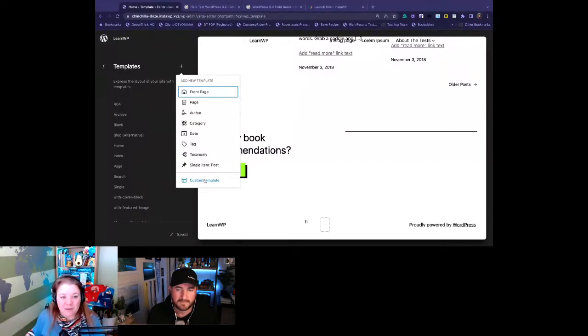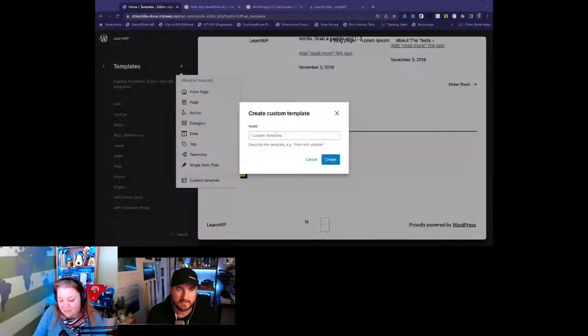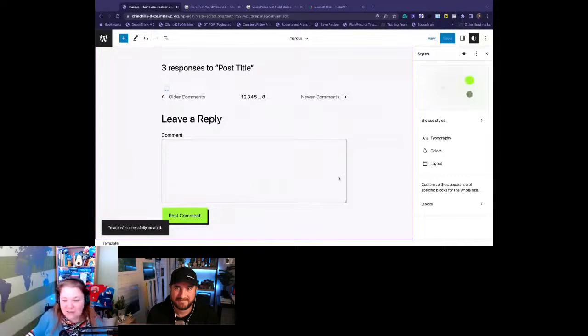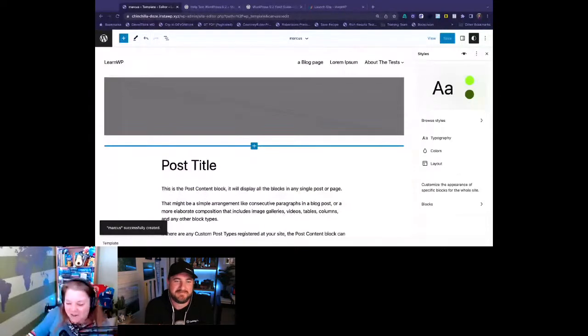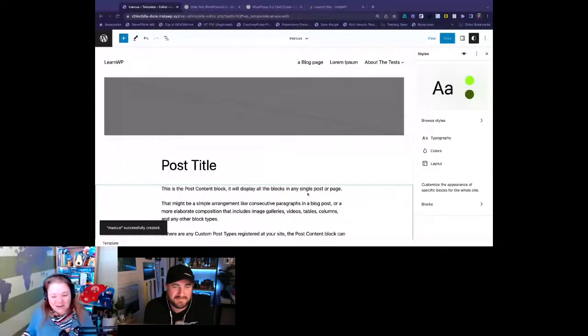So when people make custom posts, maybe you are rolling your own events. You want to add something that looks and acts like a post, but you're going to call it events and you want it to be separate from the posts. Well, that's when you use a custom post type. And so you can make a custom template, give it a name. We'll call it Marcus and we'll hit create. Great name, huh? So there is my layout for my new post template area.